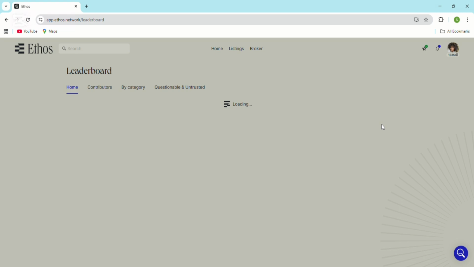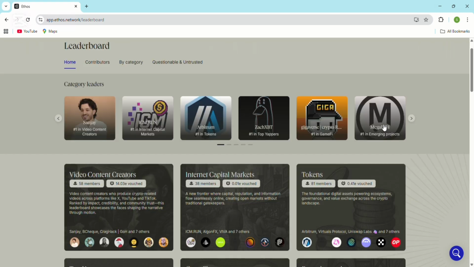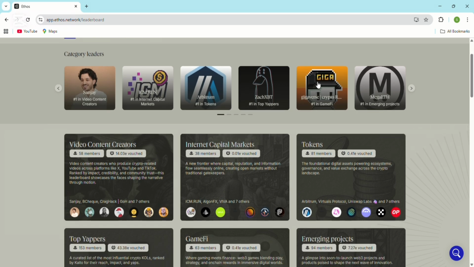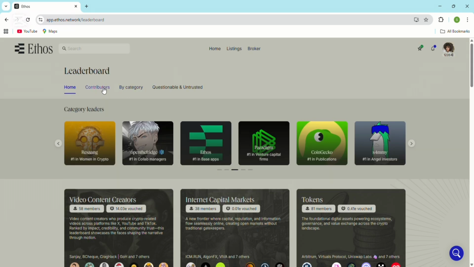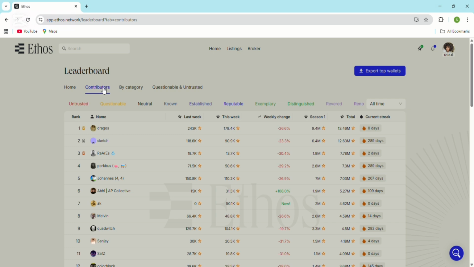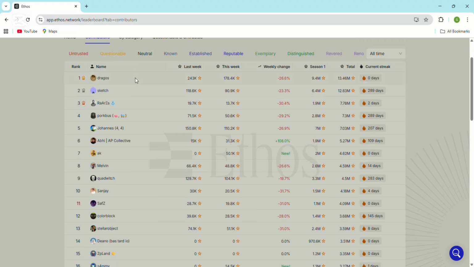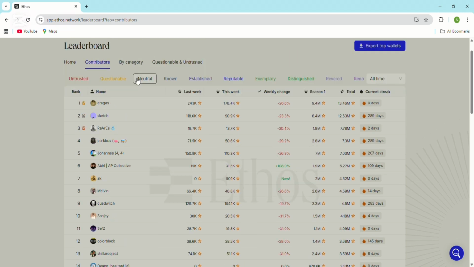So the next is leaderboard. When you get to leaderboard, you can see who has the most XP and also who is the most reputable. This is the leaderboard. You can see the people that are reputable. You can see neutral, known people, established, reputable. All these actually matter. You can see the highest on the leaderboard.